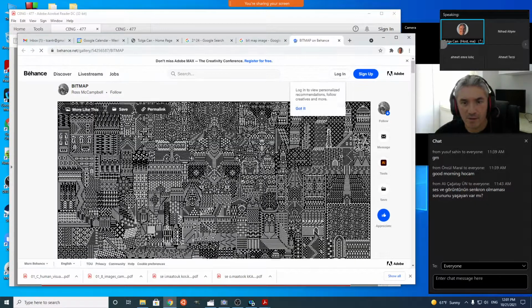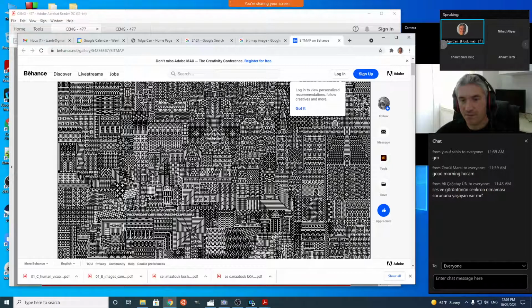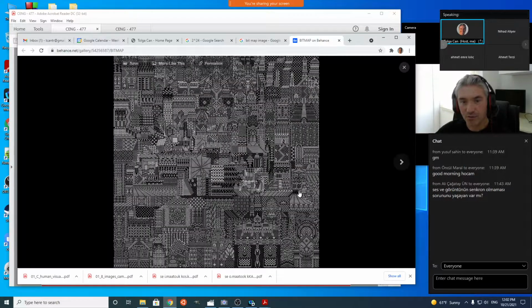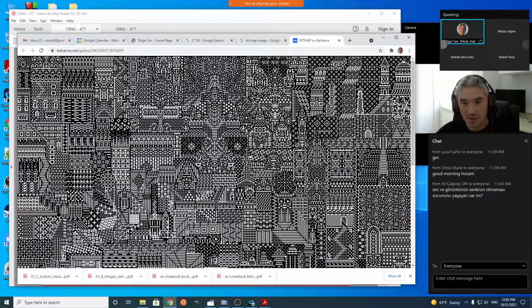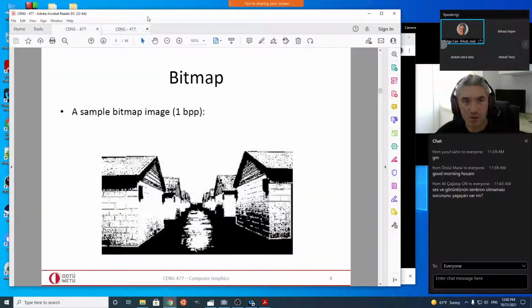Let's take a look at this one. We perceive certain parts of the image as gray because of the effect of putting black and white pixels next to each other. But if you look closely at the pixels on this image, they are either black or white. Okay, so this is an example bitmap image.